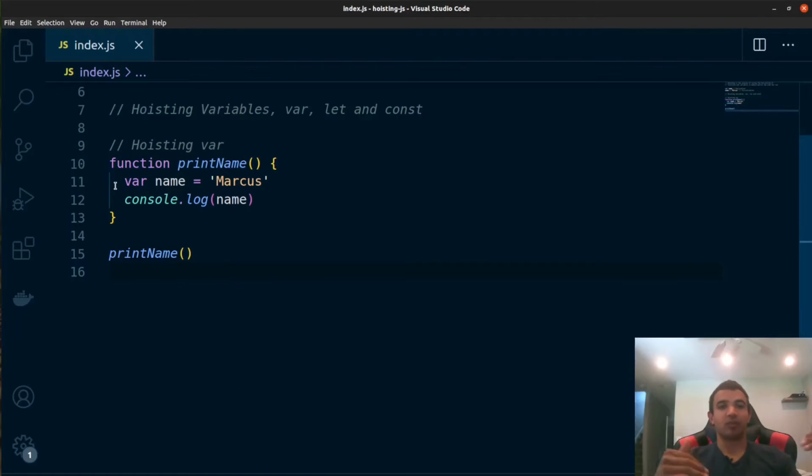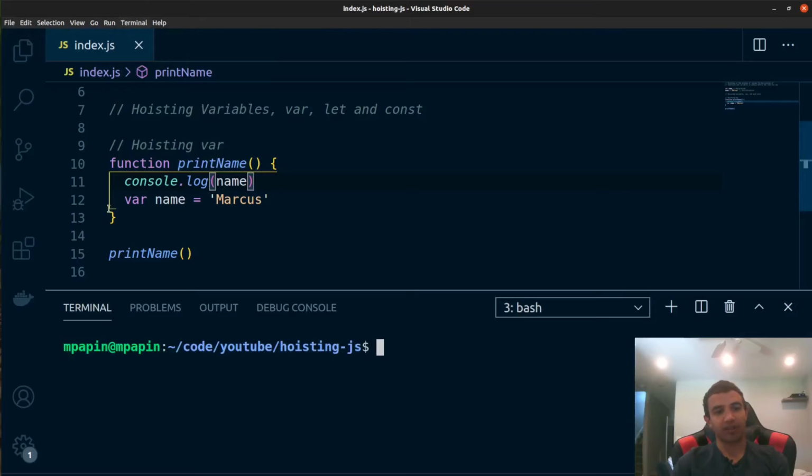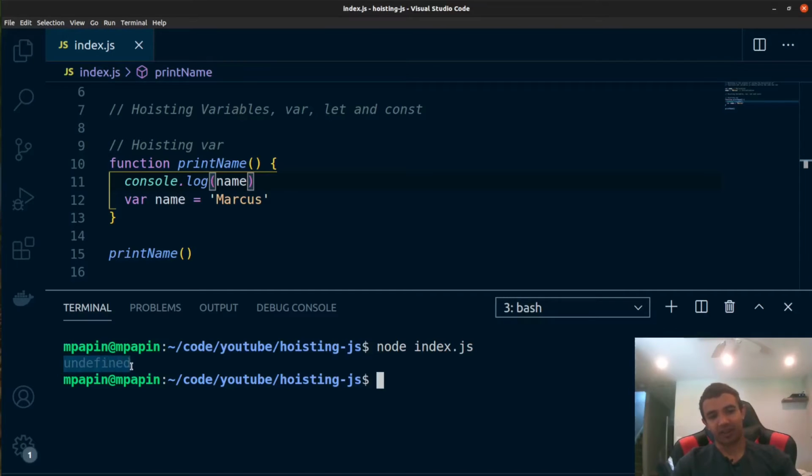Now, this code runs in sequential order. What do I mean? I mean, we're declaring a name here on line 11, and then we're printing out the name on line 12. But what happens if we try to print out the name before we have declared and initialized our variable? So let's go ahead here, put the console.log of name before, and let's run this code. So you can see here that we get undefined. And why is this happening?